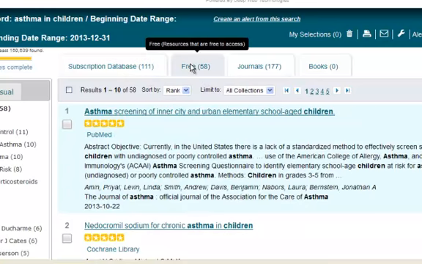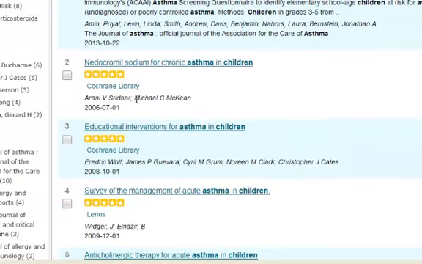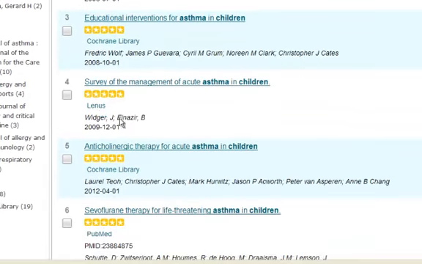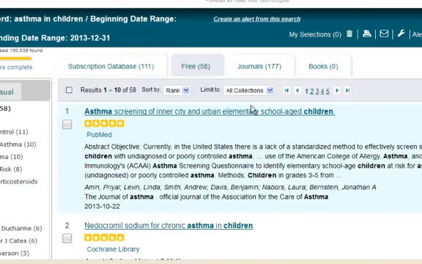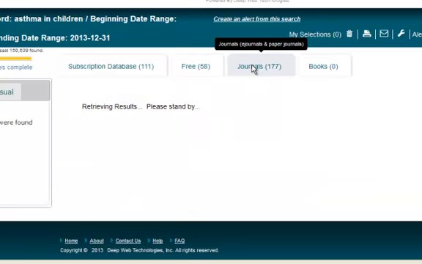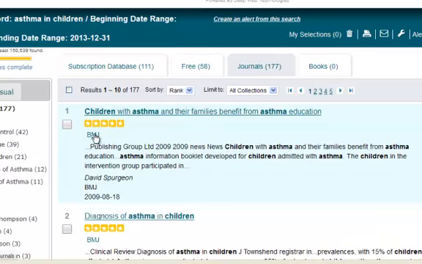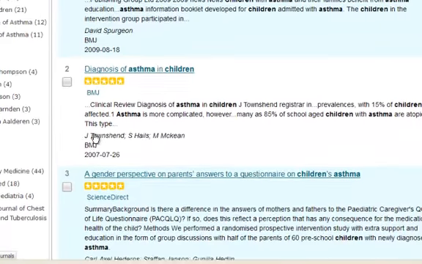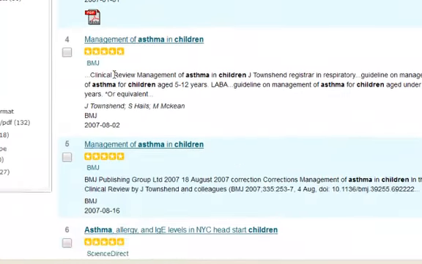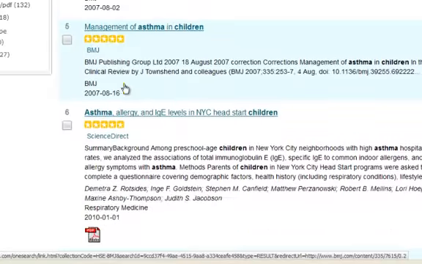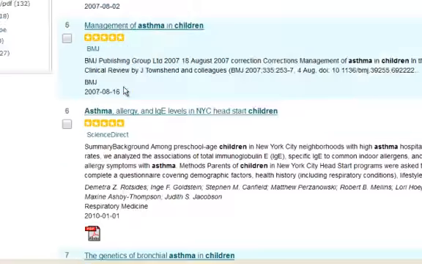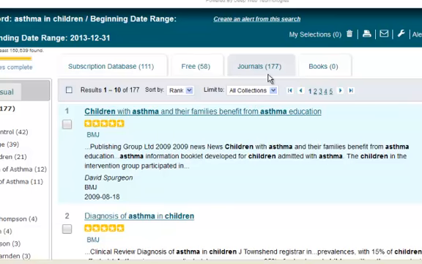Under the free tab, results are pulled in from resources that are freely available on the internet, such as PubMed and the Cochrane Library, and Lenus, the Irish Health Repository. Next we have journals. So these resources are coming directly from medical or clinical journals, including the BMJ, resources available from Science Direct, etc. And finally, we have books. In this particular instance, we don't have any books on that topic, asthma in children.